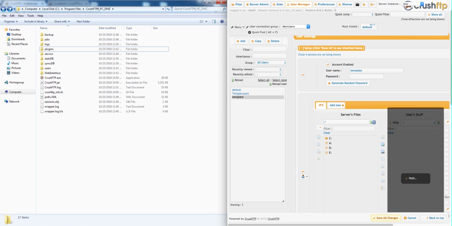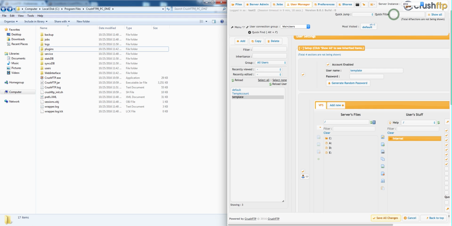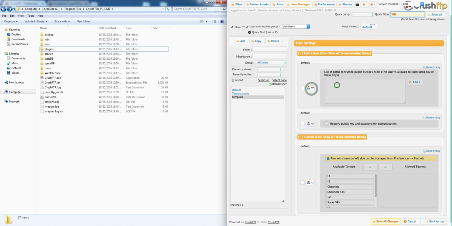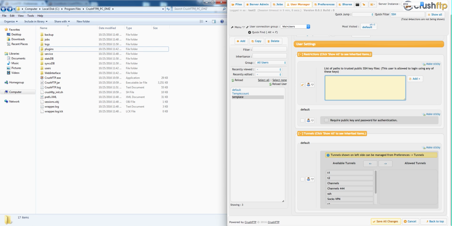The username and password should be curly bracket username and curly bracket password, because these will be filled in at runtime when the user logs in. The last thing that we need to do is configure the SSH public key. So I'm going to do a quick filter here at the top for SSH, and I'm going to set this to be DMZ. That way SSH users can log in. It'll pull the public keys from the internal server. That's it. Your DMZ server is now ready for use.